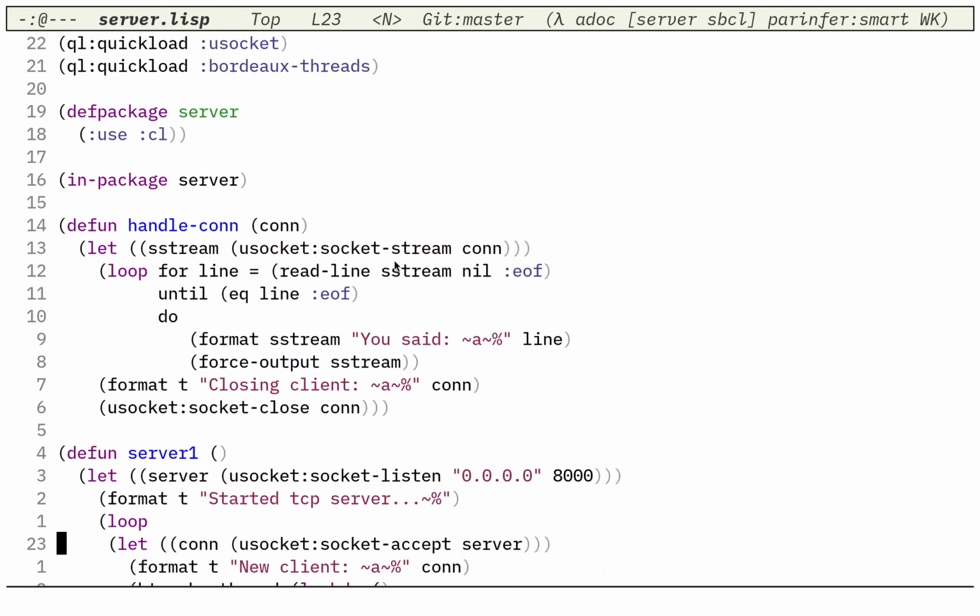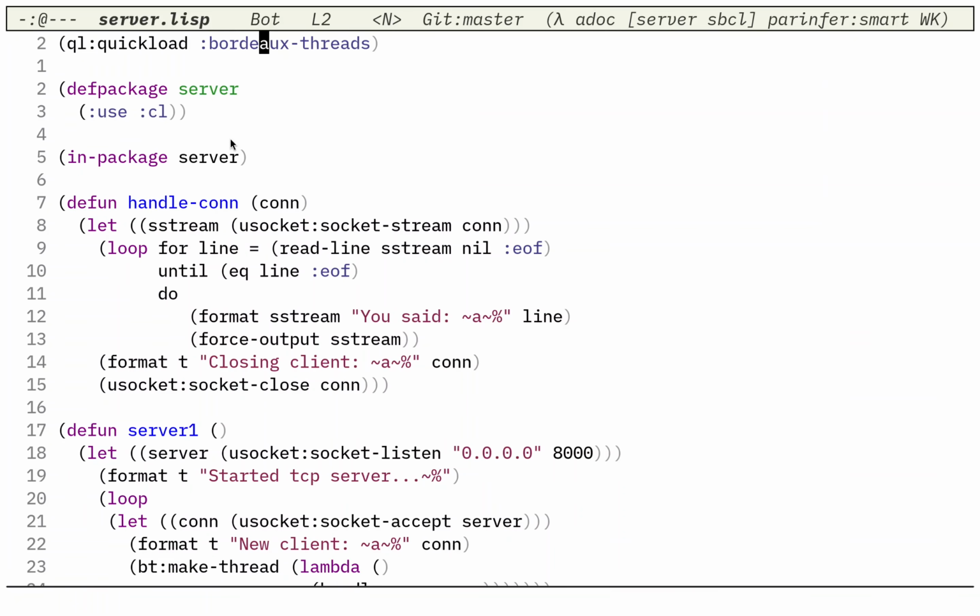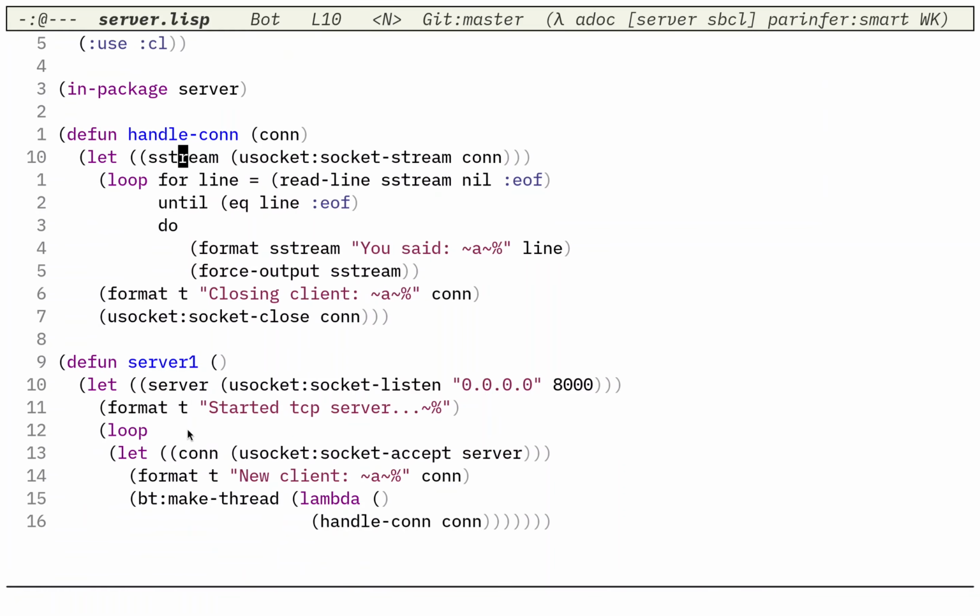So let's look at the code. I have a simple version right here. We are going to quickload usocket and bordeaux-threads, which I've used before, and we are creating a package called server, usual stuff. We just have two functions, handle-connection and server. Let's go through this.